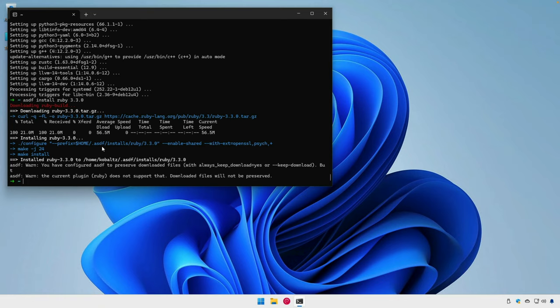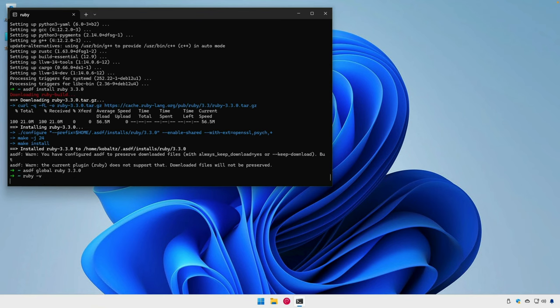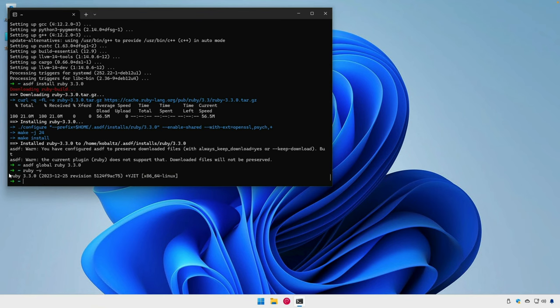So now that we have Ruby installed, I want to make it my global version that is going to run whenever I type ruby and then some command. So I'll run asdf global ruby, then I'll specify the version again. Now, I can just type ruby --version, and you'll see that it returns Ruby 3.3.0 with YJIT enabled.